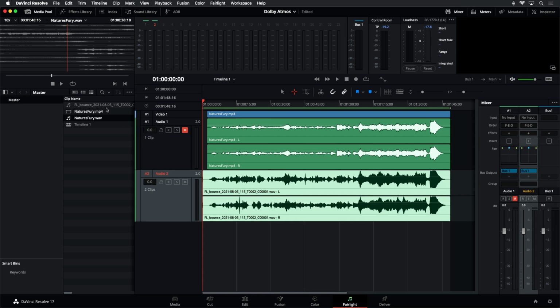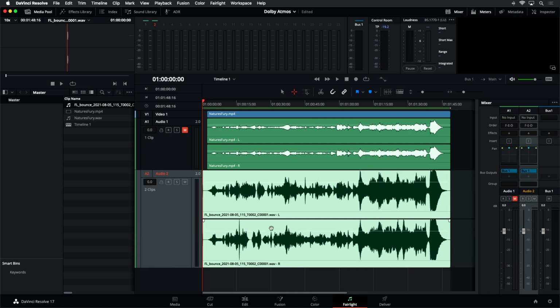And so if you look, the bounced file is now in my media pool, and you can see it right in the timeline. Let me just zoom in on that. And you can see that's what the stereo down mix looks like. I could then play this back, and it should sound pretty good. There it is. And because it's over here in the media pool, I can also rename this.